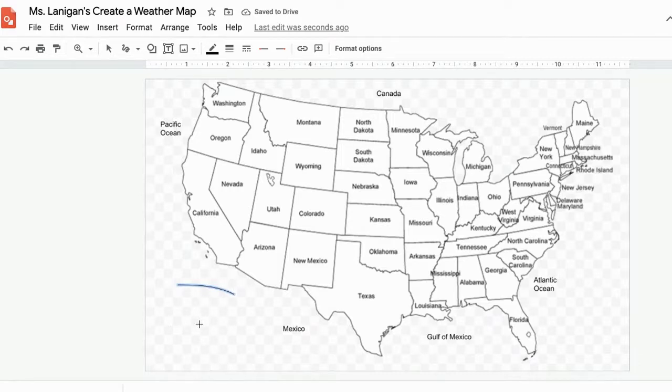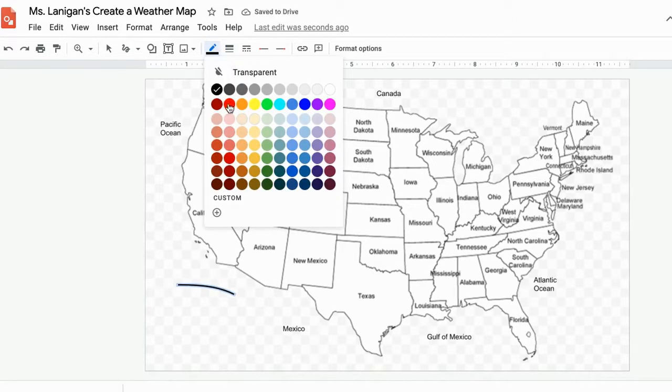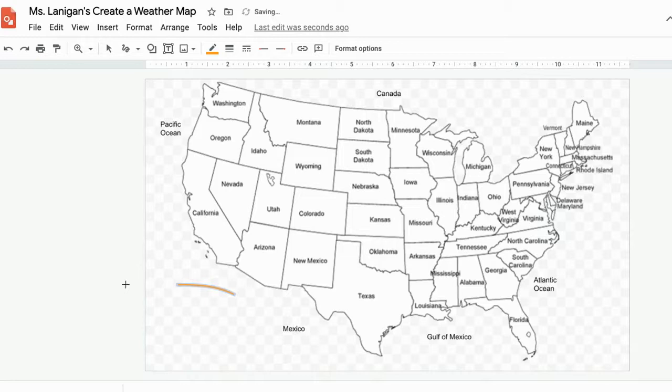What I can do with that line, once you draw a line, these will pop up here. You'll have these different tools. I can make the line a little bit thicker, and I can change the color of it. And now I have an orange line.